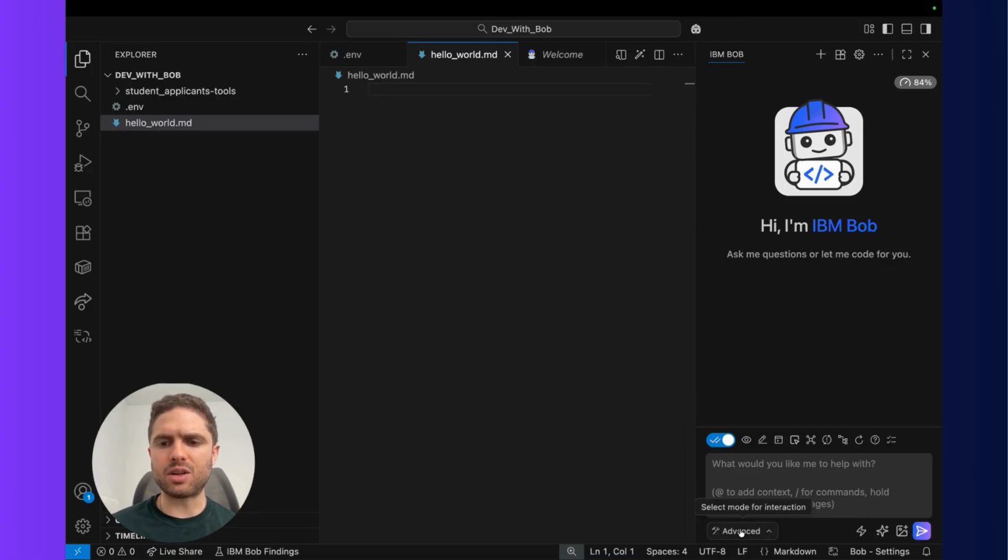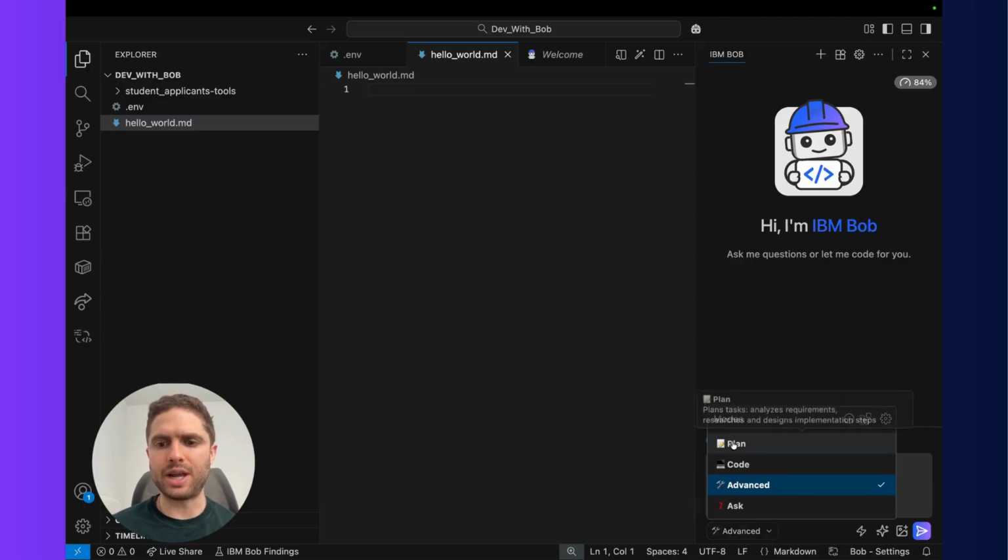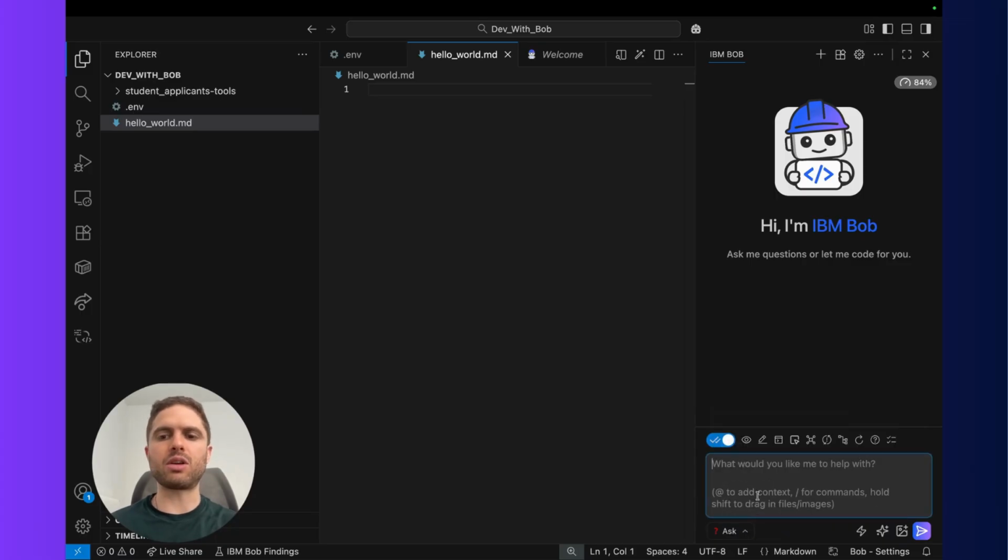And Bob, at an essential level, has different modes. So it can plan, it can code, it can do advanced, and we can ask a question. So let's start by asking some questions. So what can Bob do?